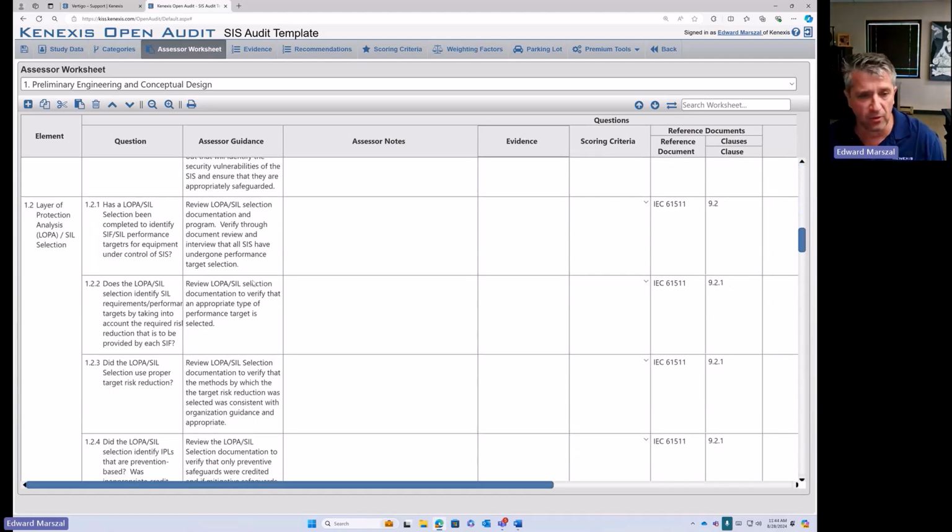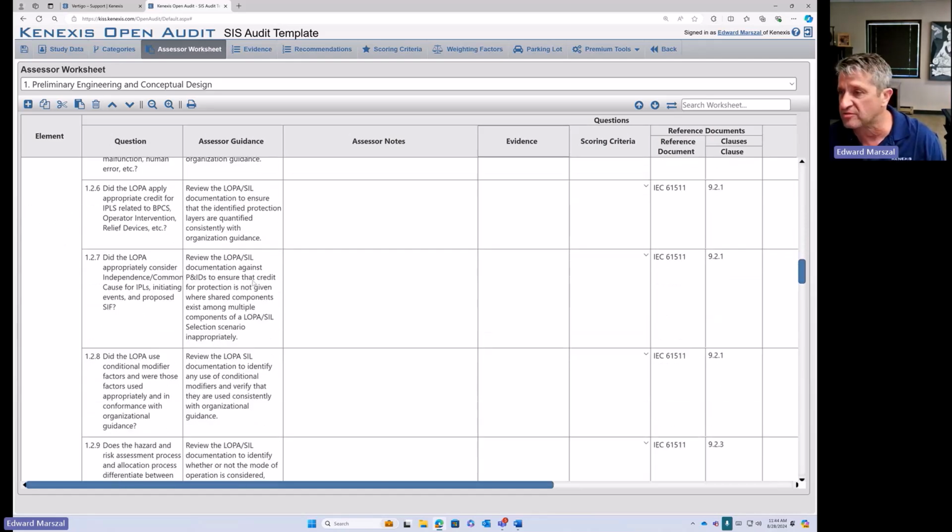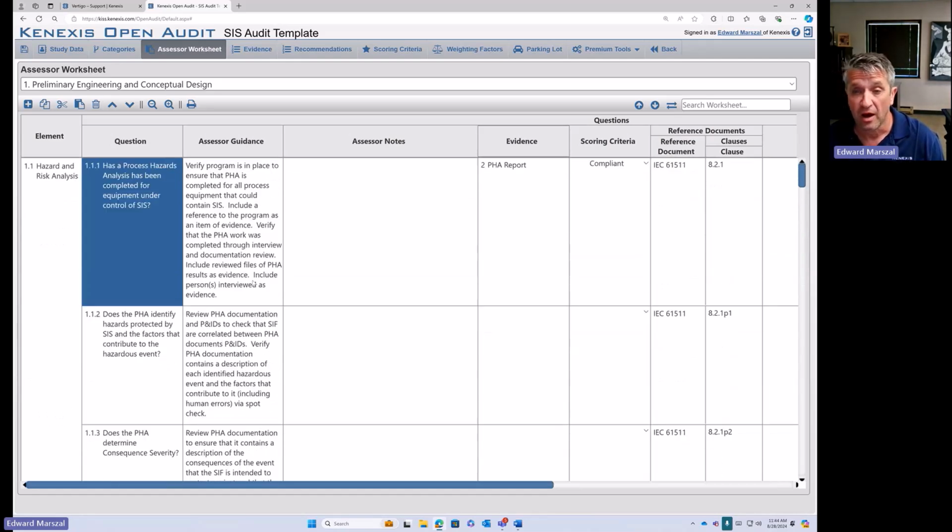So this is the tool that I would recommend for doing FSAs, and this FSA template should be available to anyone who has a license to Open Audit. I need to double check that. But yeah, that's what we would recommend for performing and documenting functional safety assessment.